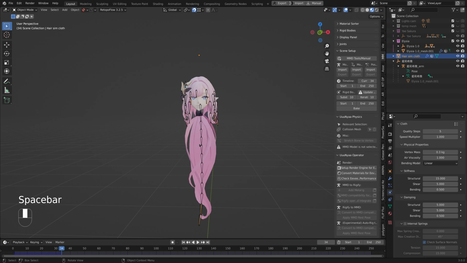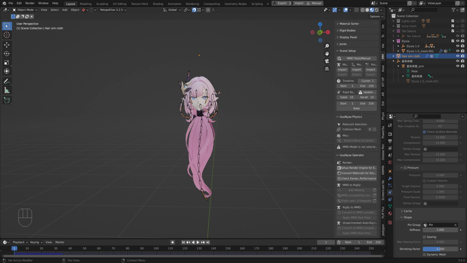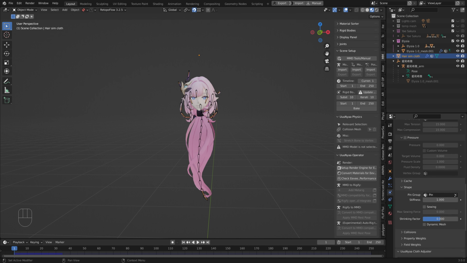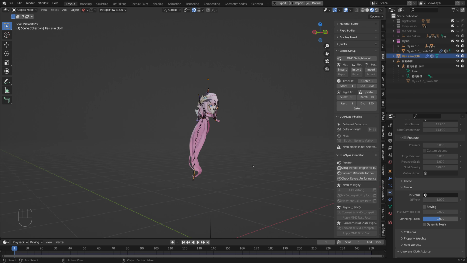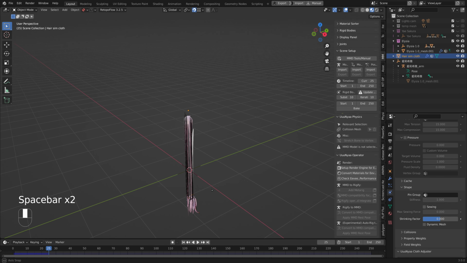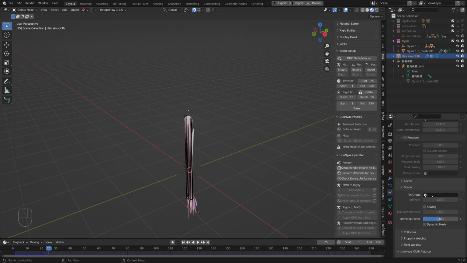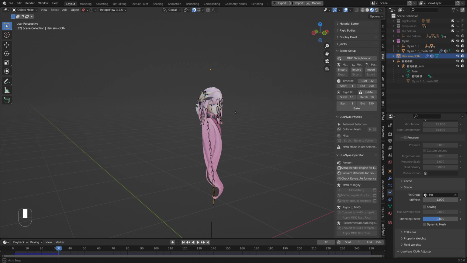Okay. Now, if for some reason you forgot to put your pin group here, your hair will just fall into infinity. So let me press play, and this happens. If this happens to you, it means you forgot this one step. You didn't put pin here. So let's go back. And now it's falling only that little section.